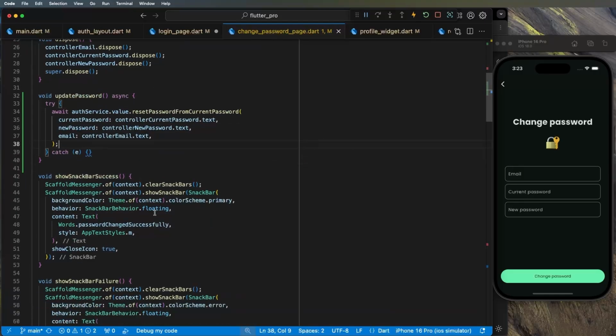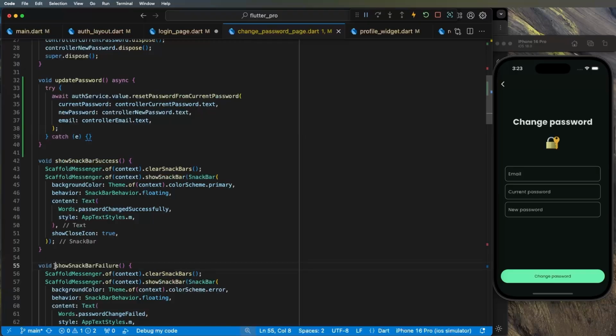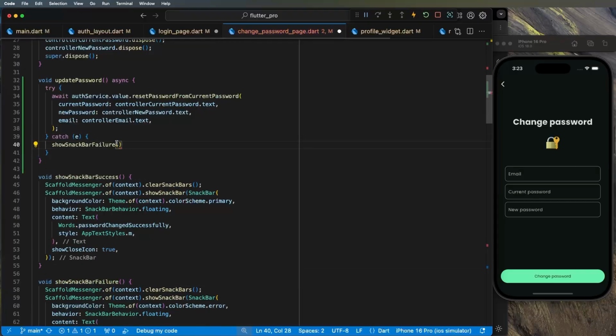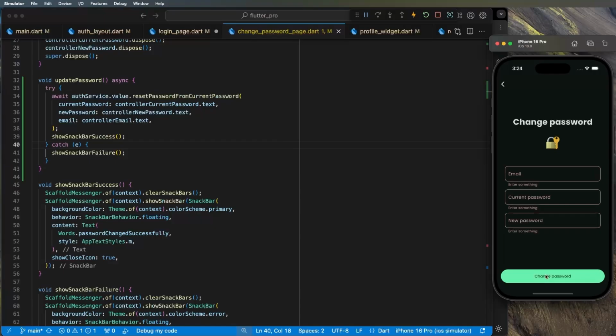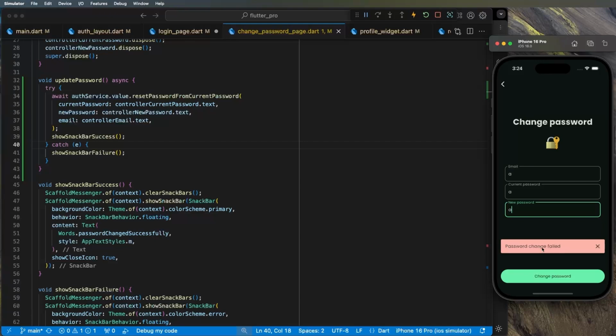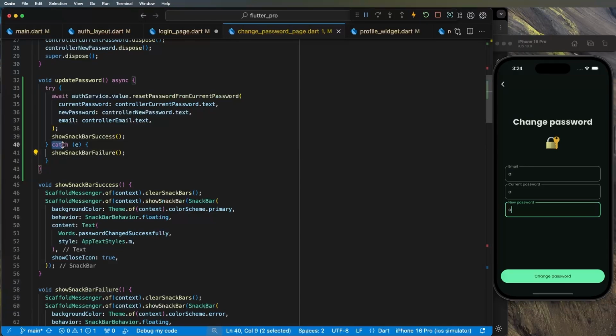Because it's a future, we will say async and await. Just to change things up a little bit, what we can do is display a snack bar if we have an error. So we'll say show snack bar failure. But if it does work, we will show a success snack bar instead. So let's try this out. If I click on change password, you see that we need to at least enter something. So I will enter something and we'll say change password again. And you see password change failed. This is because it went into the catch and show snack bar failure. If you want, you can add some logic in order to show what the problem was.